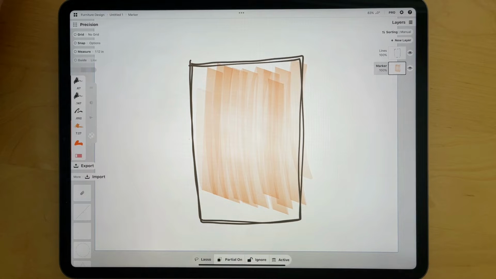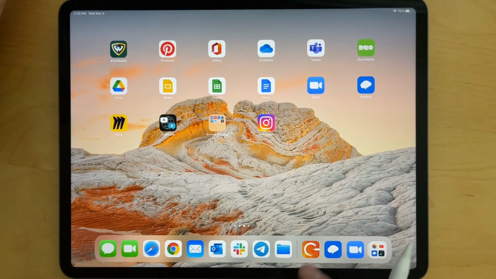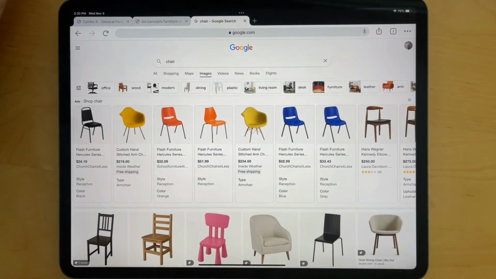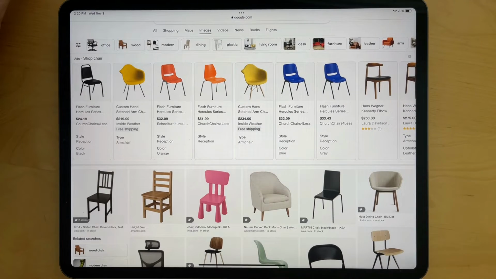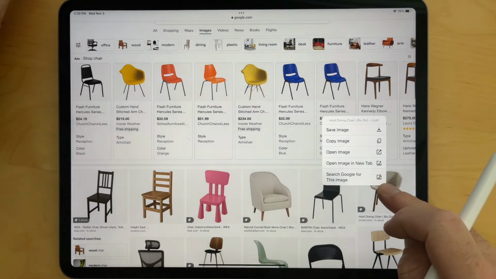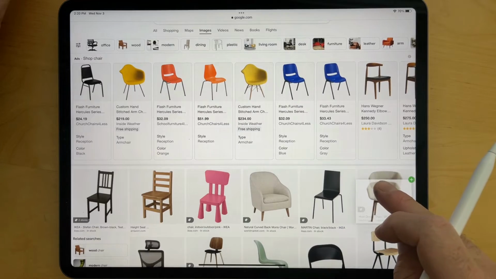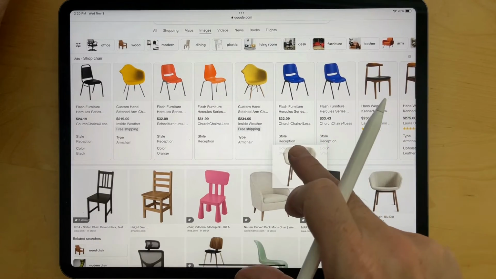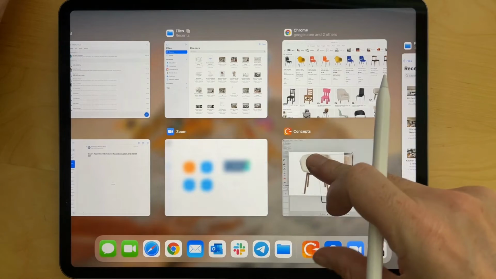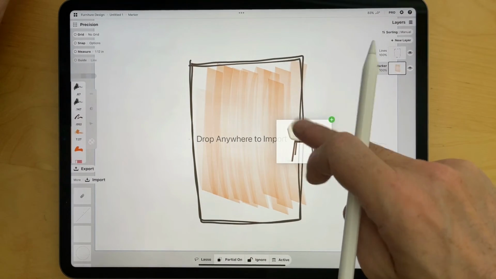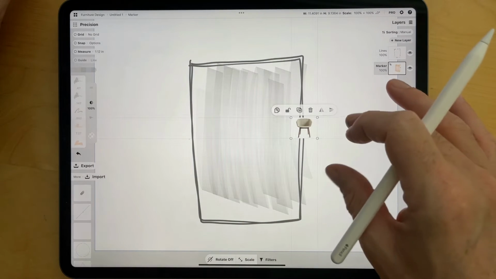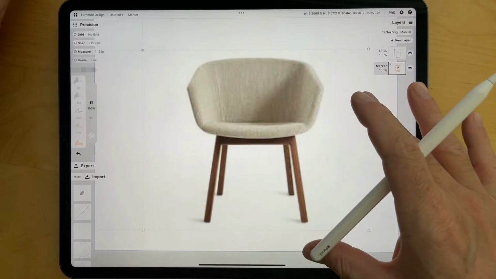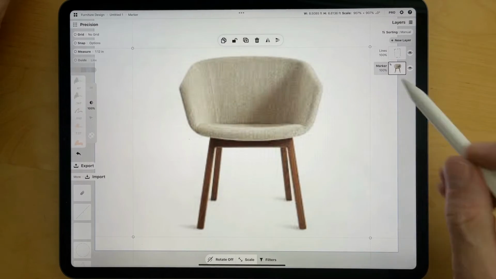But iOS 14 and now 15 allows us to do drag and drop, which is something I find so much more interesting. So I could go to a browser, Google, for example, an object, let's say a chair. With a finger, I put this onto this image and wait. You see it drags out. Then I swipe up, go to Concepts and release the finger. There it is. I want to stop rotation, but I can scale it.